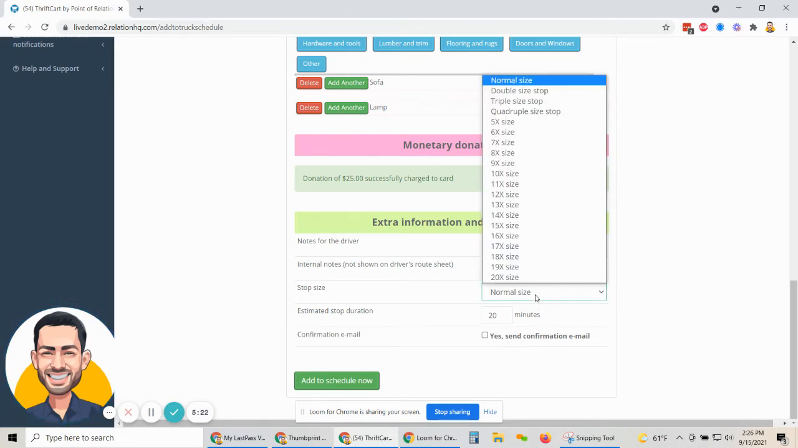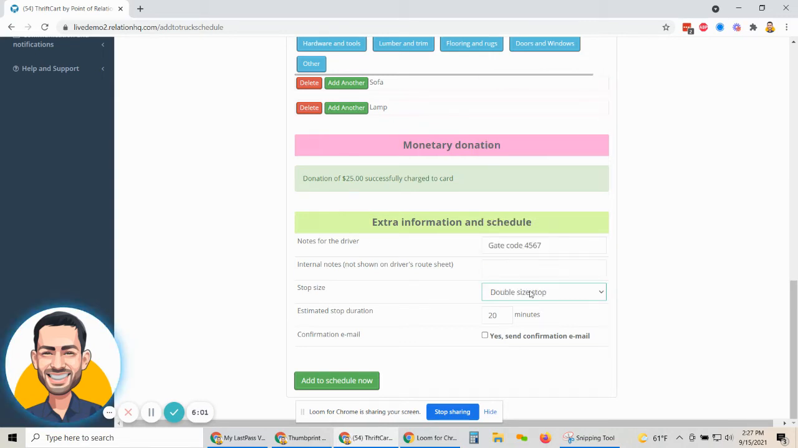This can be helpful if you're picking up multiple large items that will fill up 2 or 3 or maybe 5 times the normal stop size in your truck. You can go ahead and indicate so using this drop-down menu, and that'll block off 2, 3, or more spaces in your vehicle so that it doesn't show that there's as many available spots when you're scheduling additional future pickups.